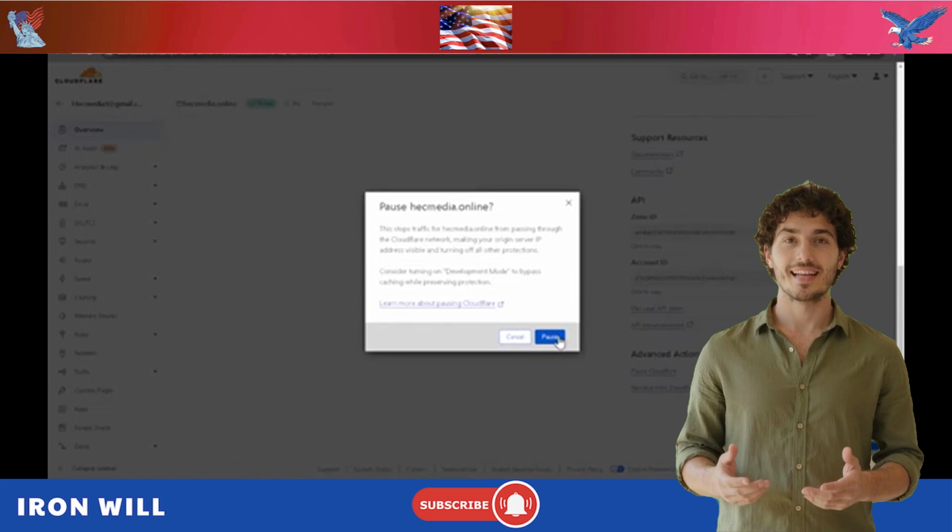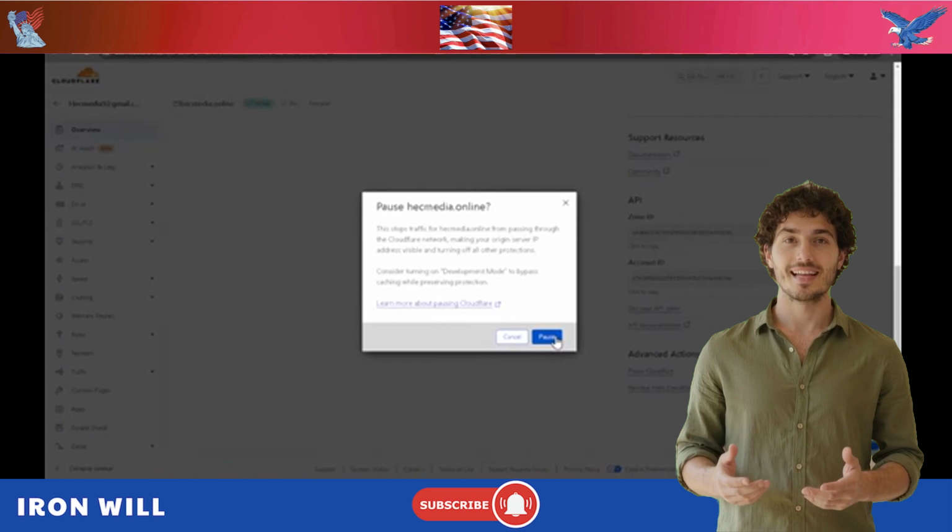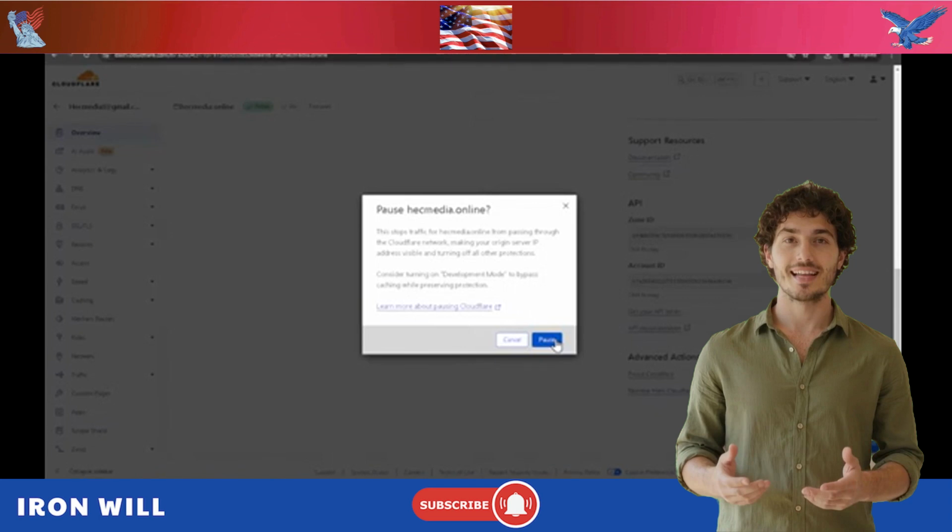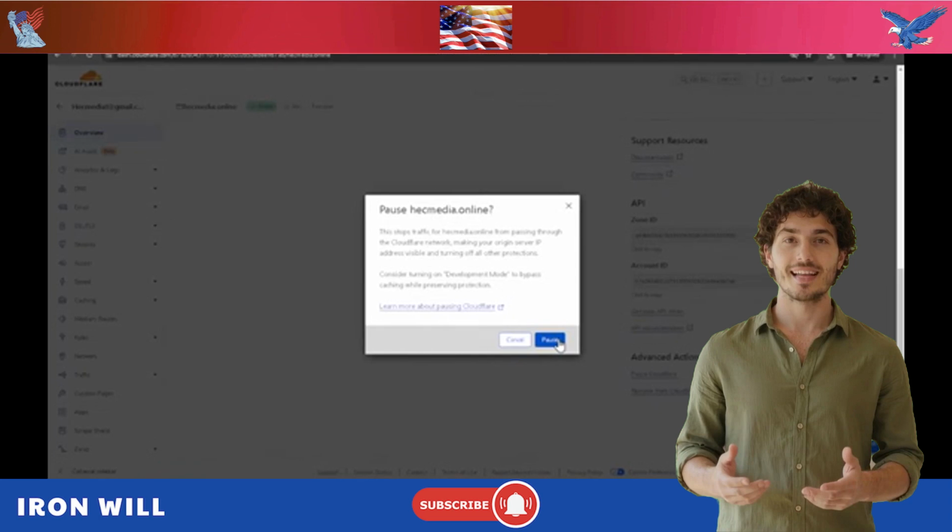This action will temporarily disable Cloudflare services for your domain. Be aware that while the service is paused, your website will no longer benefit from the CDN and security features, so it is something you should only do when necessary, ideally during a low traffic period for your site.